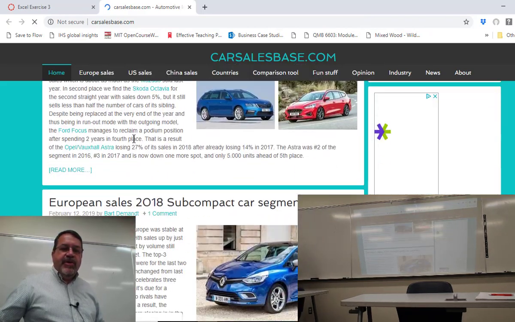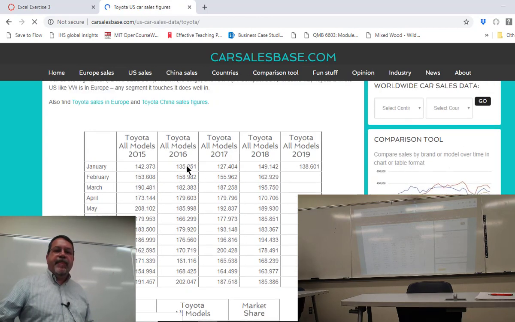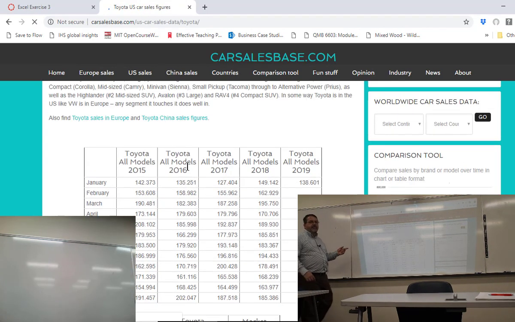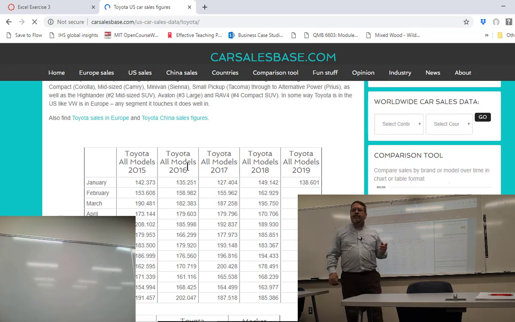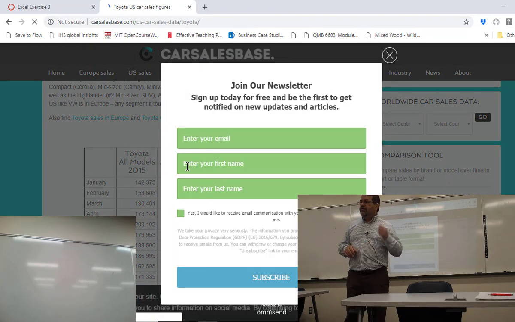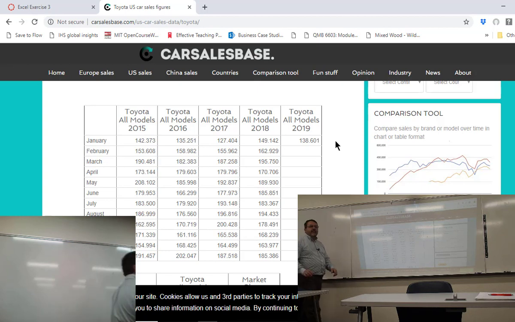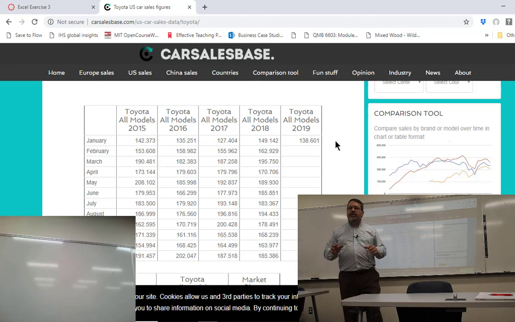Okay, this is the website that's donating my data. That's better. So the link I put in Canvas wasn't a good link. So what you have to do is type in Toyota sales data to find this page. And don't sign up for their emails. Okay, so the first step is I want you to make a screenshot of this web page.